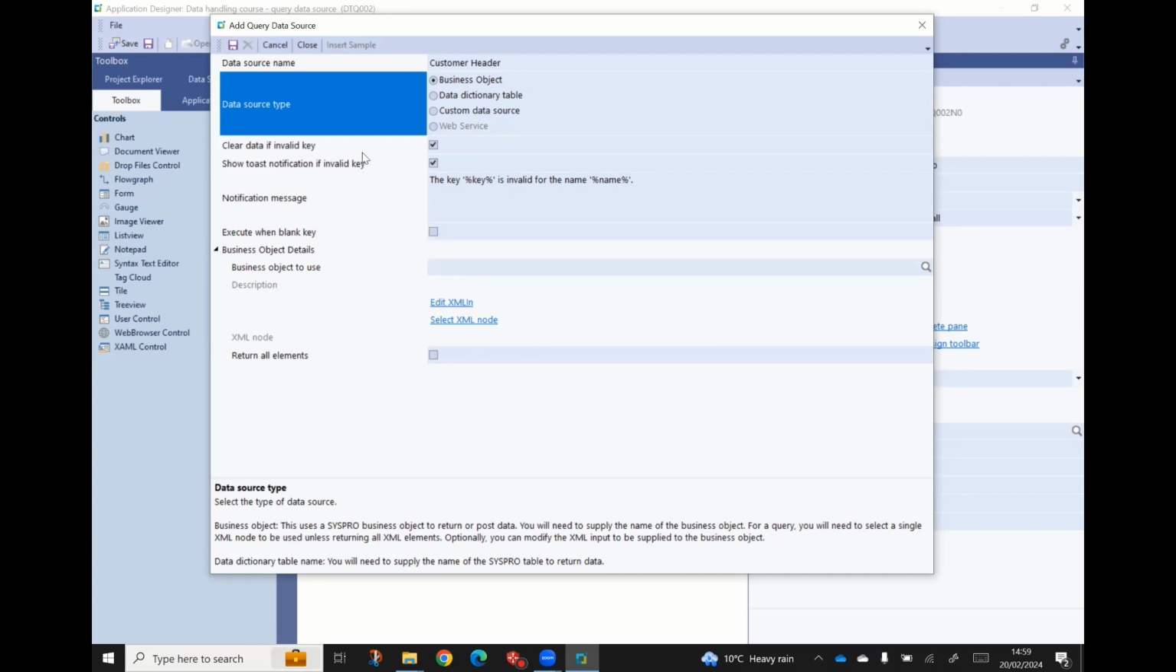So first things first, a couple of other options here. Clear data if invalid key. This is controlling how you want the data source to behave if you key in an invalid key. So for instance, if you had got a combo box and you keyed in the customer number and you passed the key that you keyed in to the data source, and maybe it was customer 1 and it all worked and it populated the form beautifully. If then, next time around, you keyed an invalid customer number, then what do you want the data source to do? Well, it would make sense probably to clear the form.